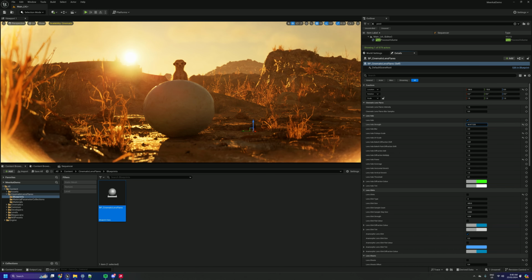I'll just bring the intensity down a bit more. For these next settings, we've got the lens halo horizontal stretch and vertical stretch. You can essentially change the horizontal stretch of the fisheye. That means you can get more horizontal bars, so you've got less of a fisheye effect, but only in one direction.